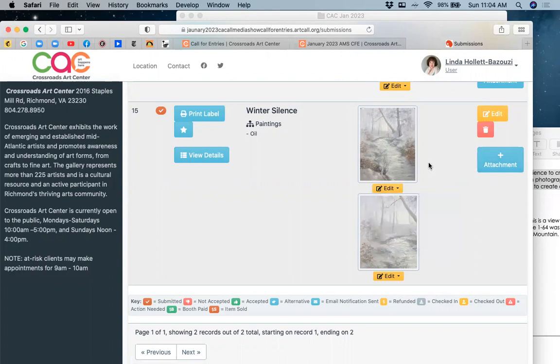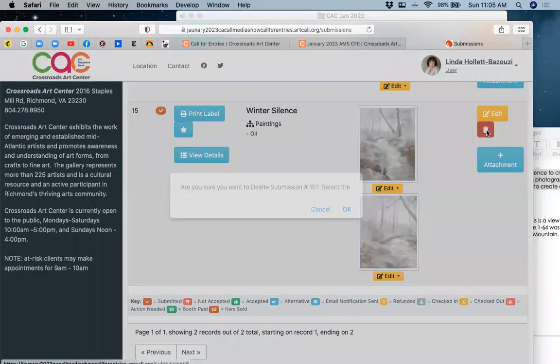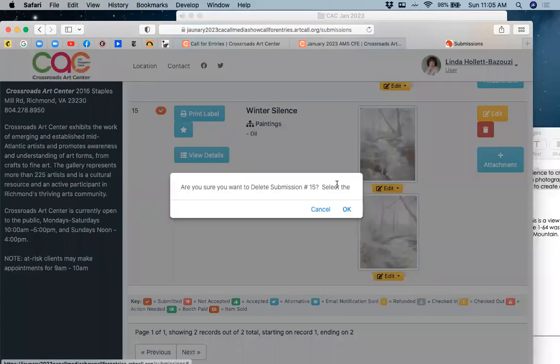What you don't want to do, and this is very important, do not click on this red trash can here, because that deletes the entire submission. And I'm sure you get a warning sign. Well, let's click on it and see. It says, are you sure you want to delete submission 15? That's for the whole program, not for you specifically, but that's your number 15.